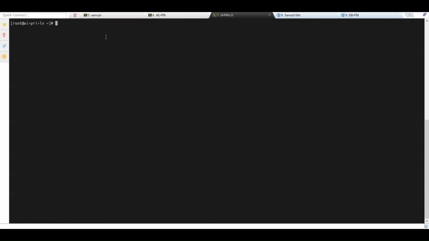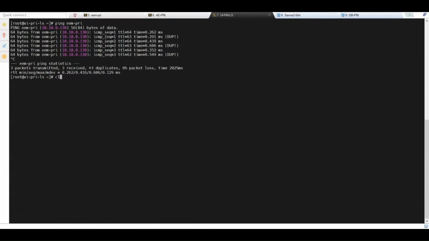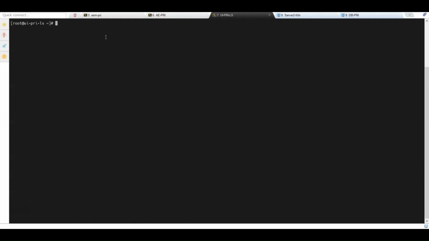Let's validate if we have connectivity to the CAEM server and the database server. We start with a ping to the CAEM server, and we get a response. We can reach the CAEM server. Let's use a telnet command to verify connectivity through the CAEM port. We connect to the CAEM server using the port.